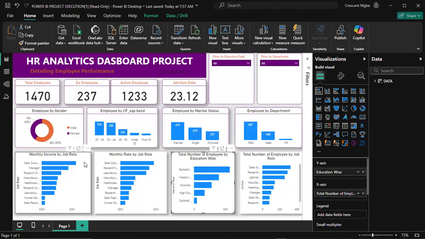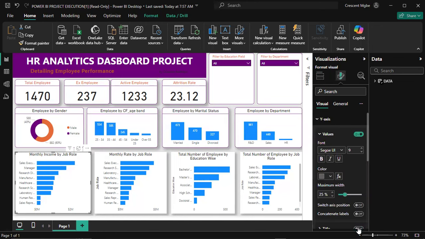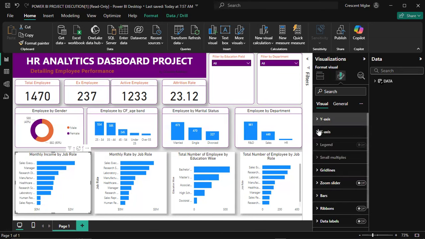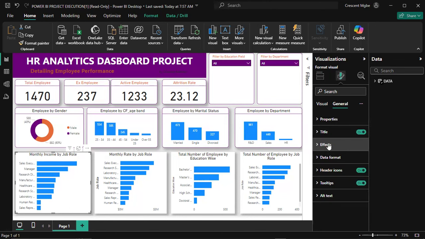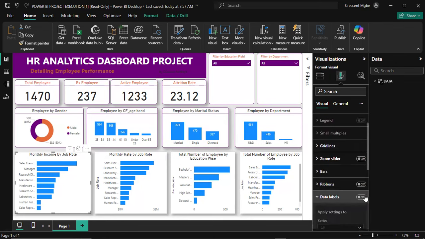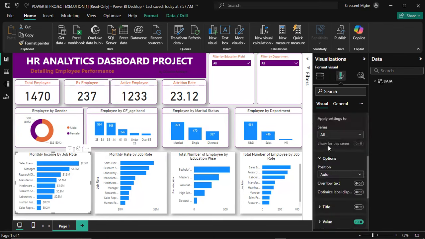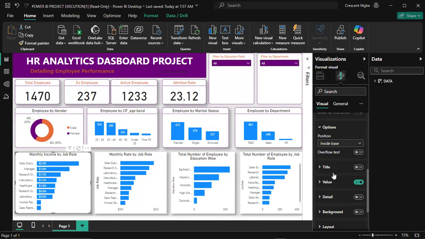So let's do the formatting. Start with this one. In the y-axis, we need to turn off the value. In the x-axis, we need to do the same. Turn off the value. Then we need to put data label. From here, go to data label. Turn it on. But you want to edit it to be inside. Inside the base. We want it inside the base.